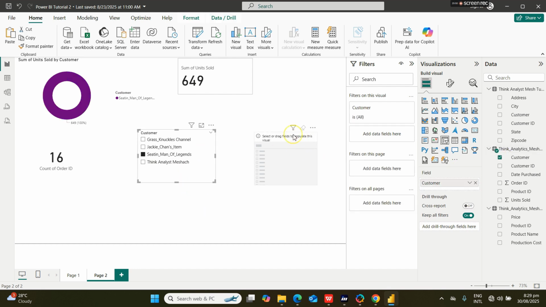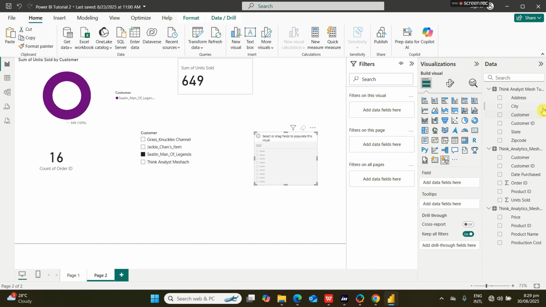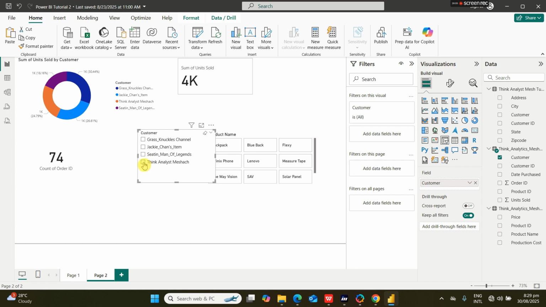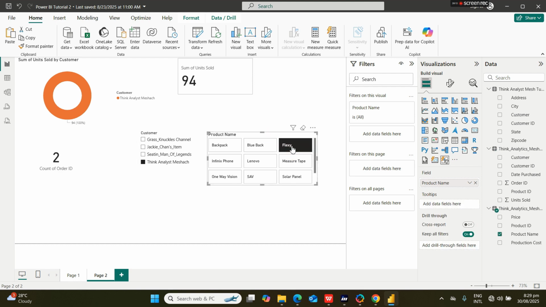So this is one, and like I said, they work in similar functions. So I can just say, all right, I also need the product name, and then I put that here as well. So now I can say, okay, you know what, I want analyst Meshach, and I also want the product name for him to be Flexi. So you can do the filtering, and you can get as many as you want.